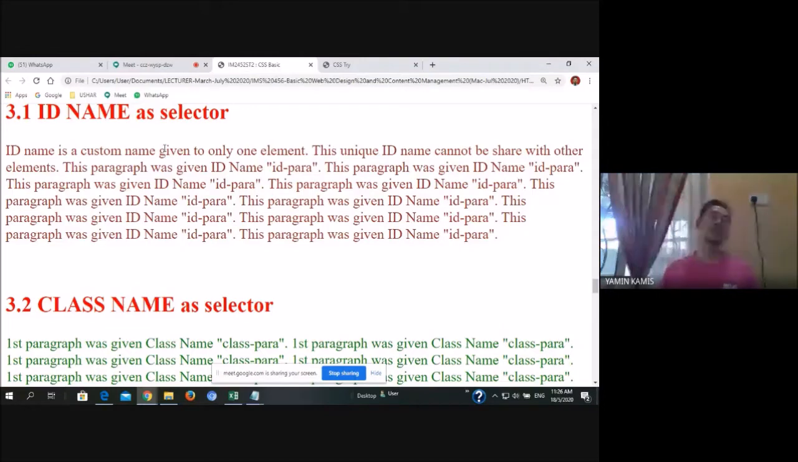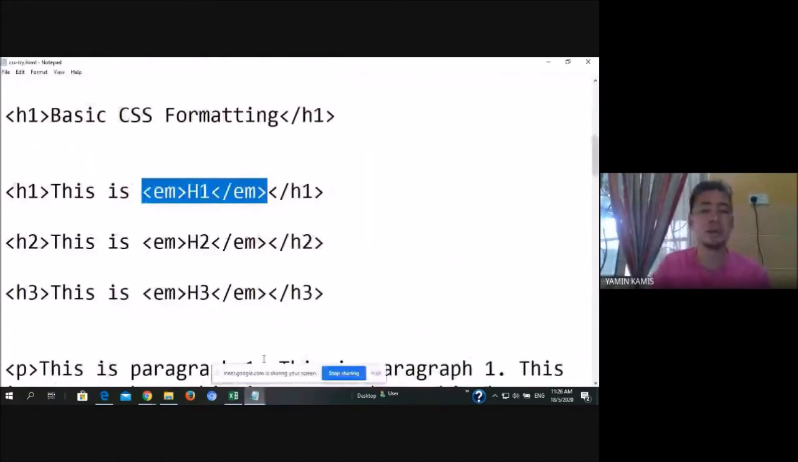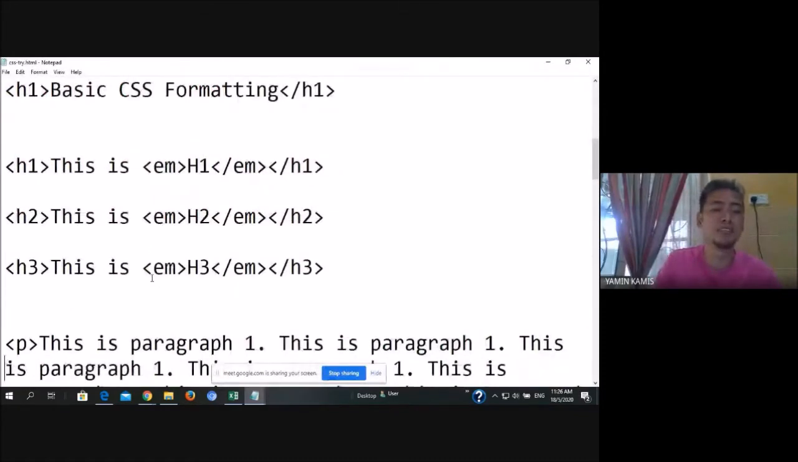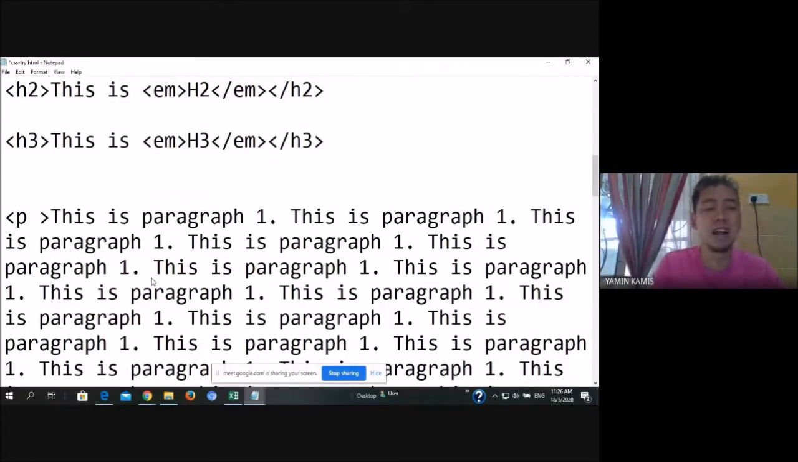So let me demonstrate to you how to use ID name. As I told you, this is actually HTML tag. So kita akan apply dia dalam HTML. So this is my HTML. Now I'm going to name the first paragraph. This is the first paragraph. Very simple. If you want to give an ID name, for example yang ini, saya akan bagi dia ID.